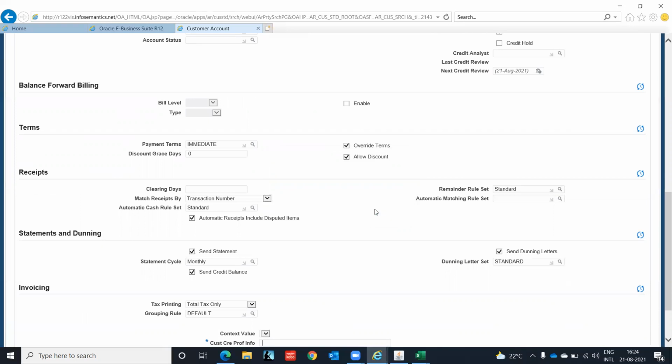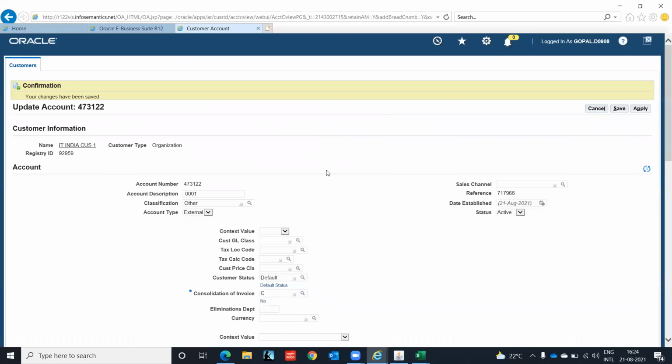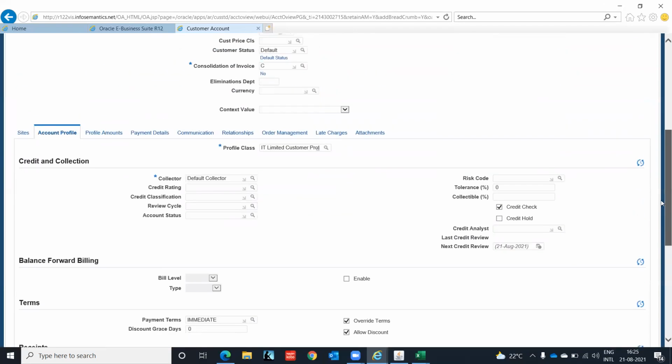There are some additional fields that got enabled, and that is the reason. This is enabled by DFF. This we have not done, and that's the reason it is not allowing us to proceed further. But whatever we change here, it is specific to this customer alone, not going to change for the profile or any other customer. Then we have profile amount.